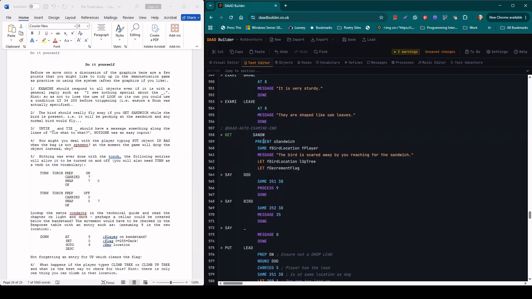We need to reset that to 3, and I'm not going to say done. I'm going to leave that here because then it will drop through to the auto get and actually get the sandwich as well and tell us that we've got the sandwich. So I think that is fine for that one. I'm going to say that's 2 done.